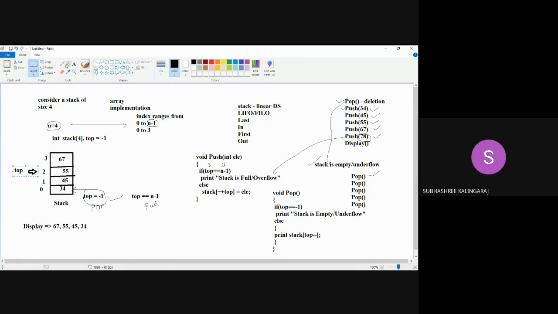Now again I'm performing this pop operation. I'm trying to delete an element, that is 55. So it is checking whether the stack is empty. It is not. So again, I'm printing the value 55, and then decrementing this top pointer to 1. And again, if I perform this pop, 45 will be printed, and then the top will be decremented by 1.